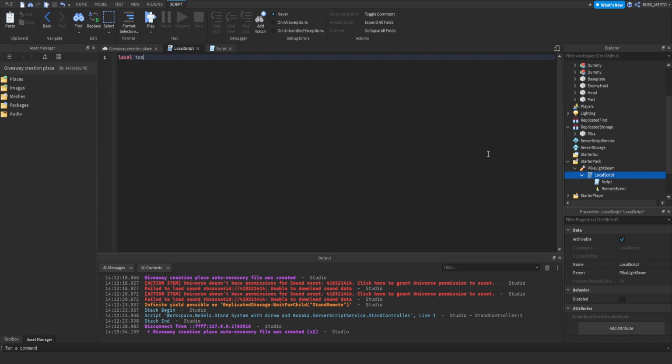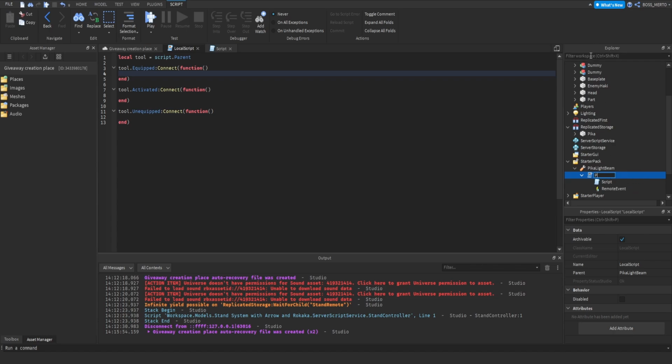We want to do the following. First of all, let's refer to the tool, so script.Parent is our tool. When the tool has been equipped, we want a certain stance to play, and then we want this mode to start, the mode in which you're able to fire those light beams. The same goes for unequipped: when the tool has been unequipped, we want that mode to end. And when the tool has been activated, meaning you have clicked on it while having it equipped, we want to fire out those light beams. Those are our three cases which we want to work on. Let me first of all just rename all of the things right here.